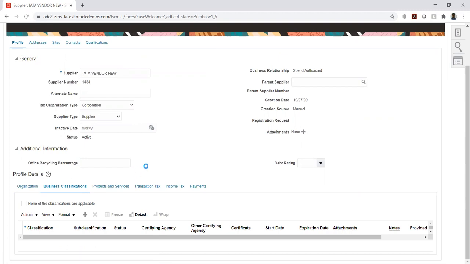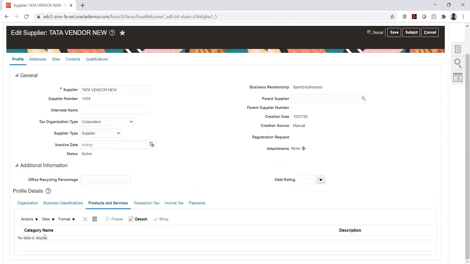And also the products and the services. They might have different products under this particular vendor. So this is all related to the supplier. If the supplier has, let's say, n number of products and n number of services they're providing, all that will be listed here.